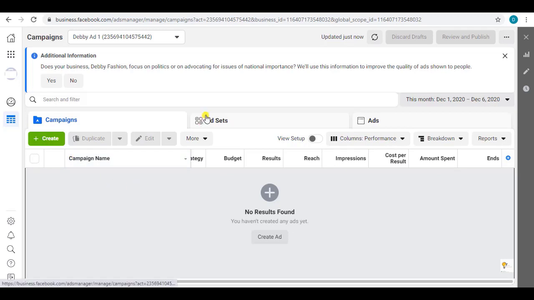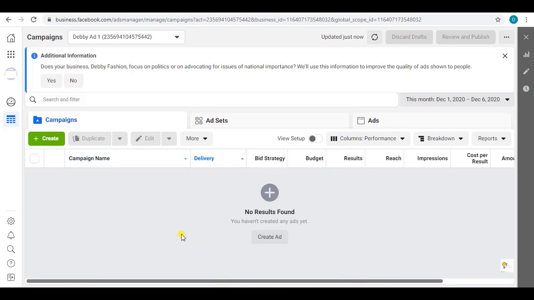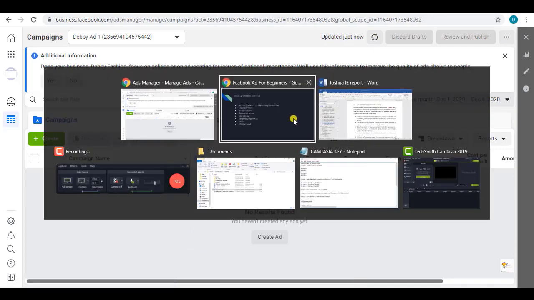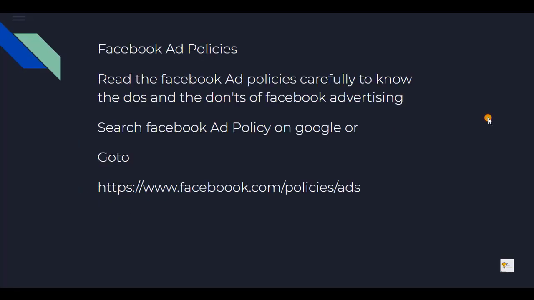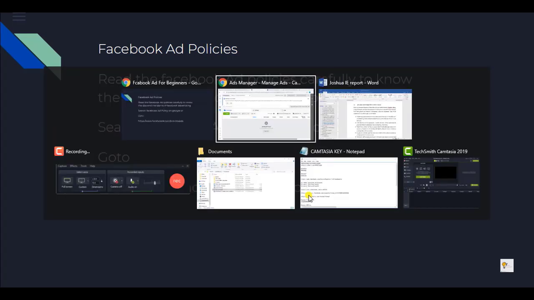All right guys, so I think we are done here. Is there any other thing I've not touched? Yeah, Facebook ads policy. Okay, so you need to know what Facebook is angry about. They take it very seriously. All right, let's quickly check this out. facebook.com/policy/ads.